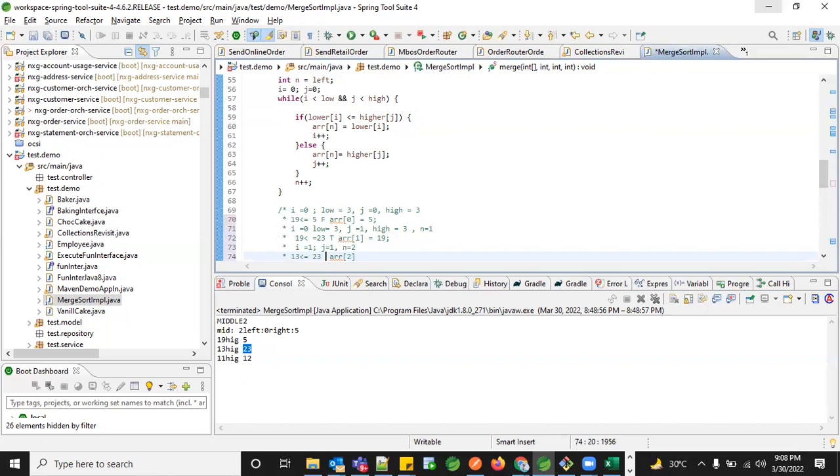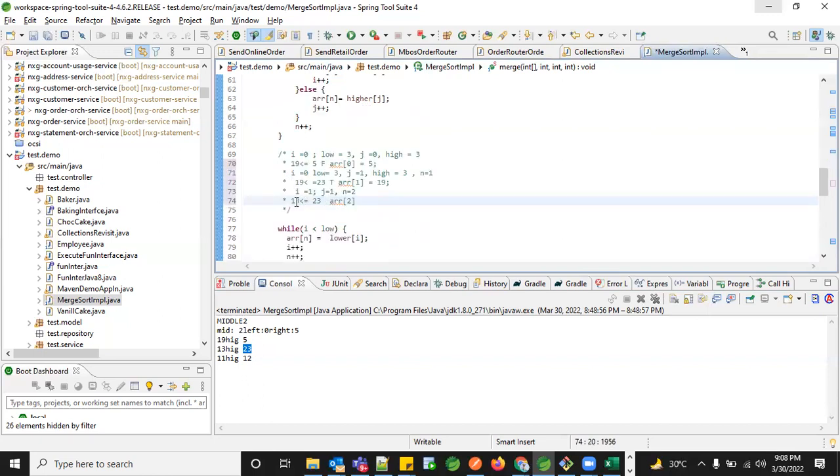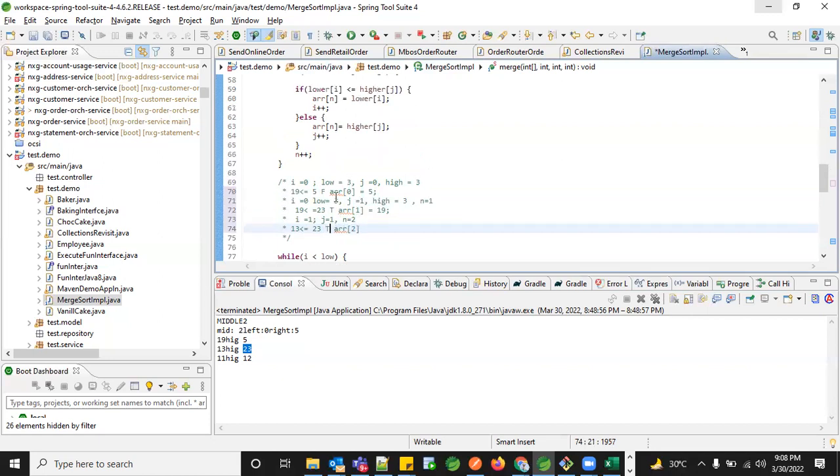You're clear so far or do you have any confusions? Yeah, clear till now. Okay. So now what happened? 13 is less than 23, the condition is true. So which value gets incremented this time, i or j? i, right? So i gets incremented by 1. So now array of 2 is again with which value? 13.